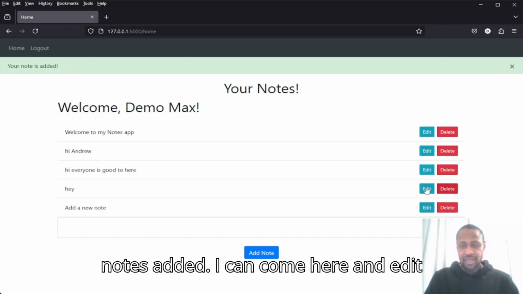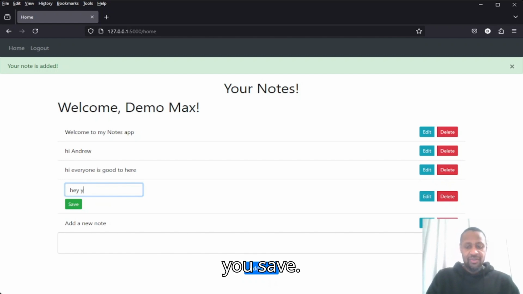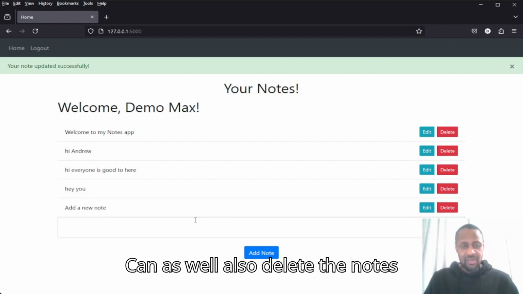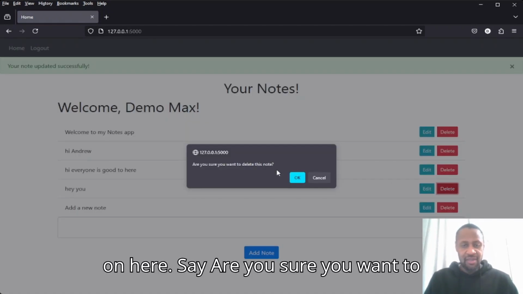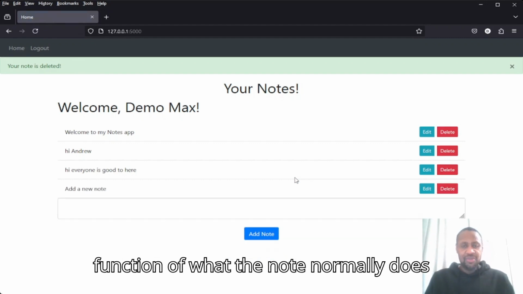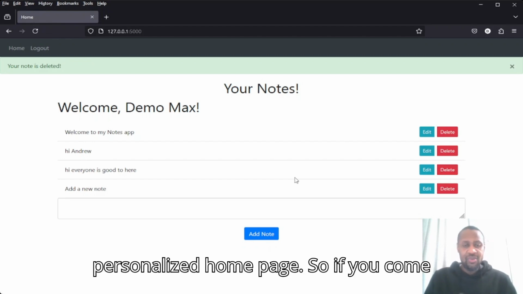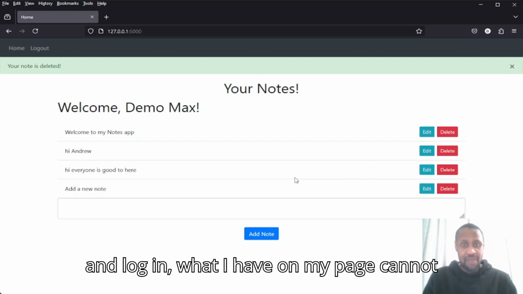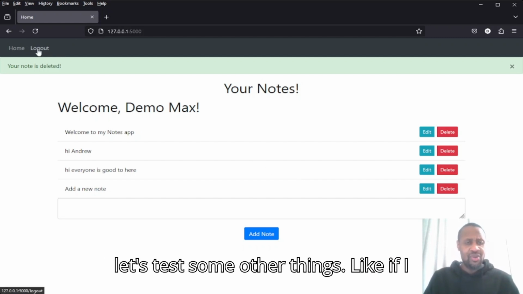I can come here and edit this particular note. Say, hey you, save. I can also delete the notes. Come here, it says, are you sure you want to delete? And delete it. So this is the basic function of what the app normally does, and it gives each user a personalized home page. So if you log in, what I have on my page cannot be displayed on your page. So quickly, let's test some other things.